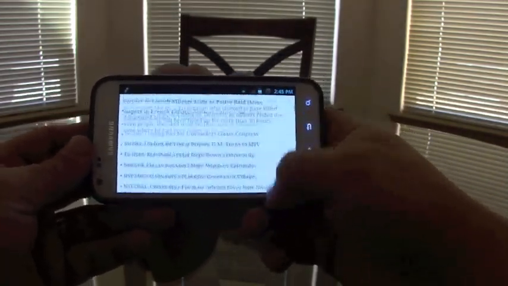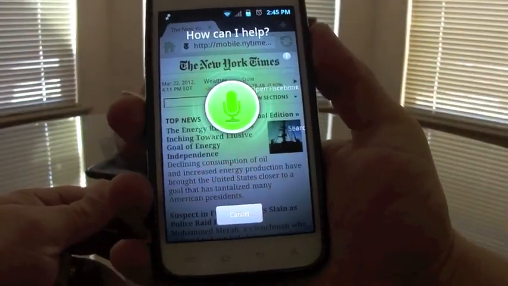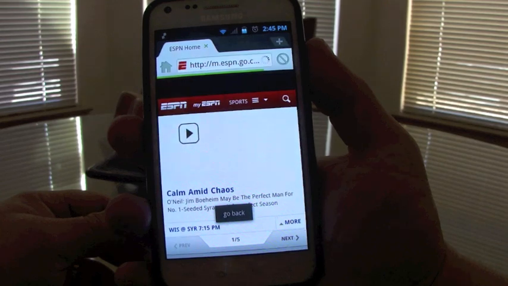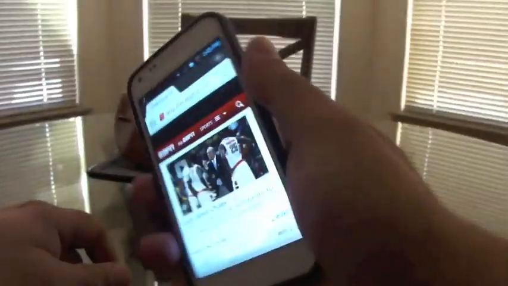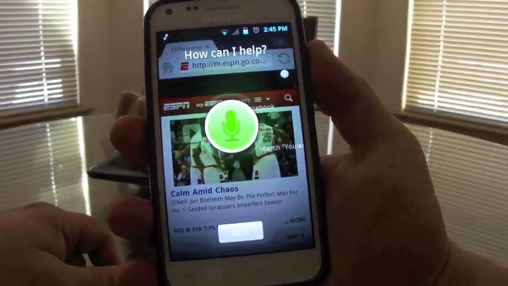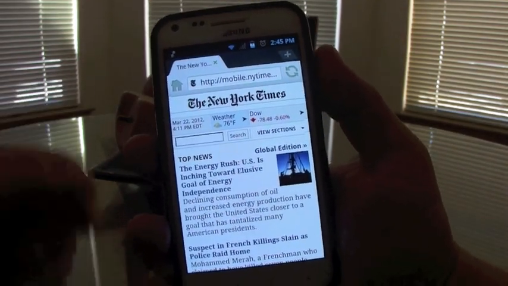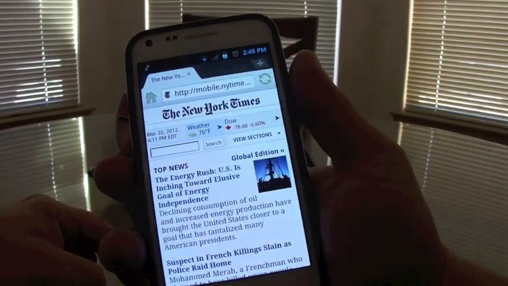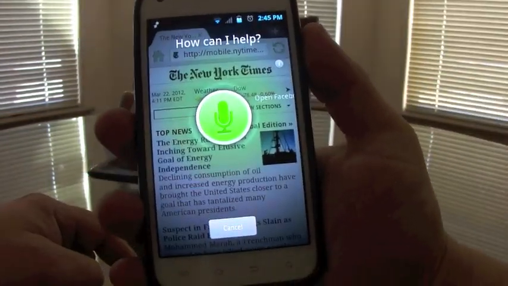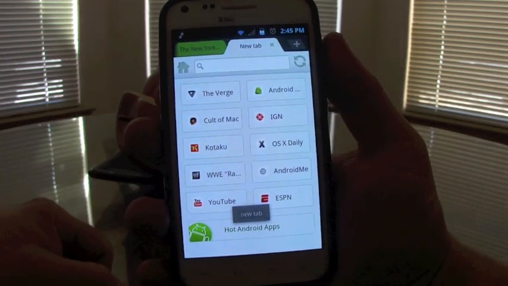You can also give it commands like go back. Go back. See? It went back. You can also say go forward. Forward. Very nice. I think you can also say new tab. Let's see. Okay. New tab. Look at that. Very nice.